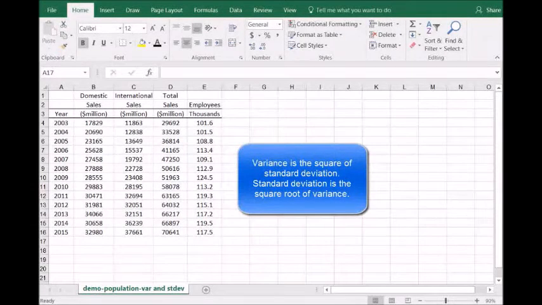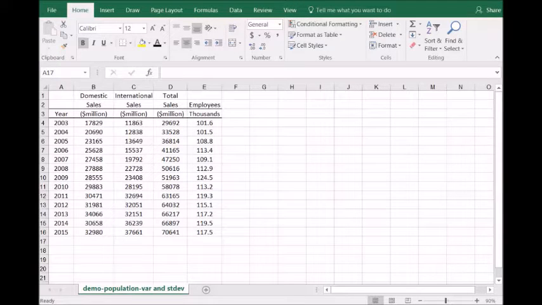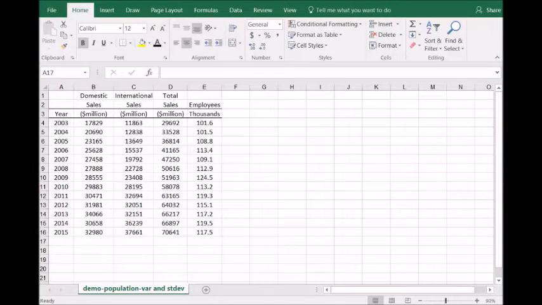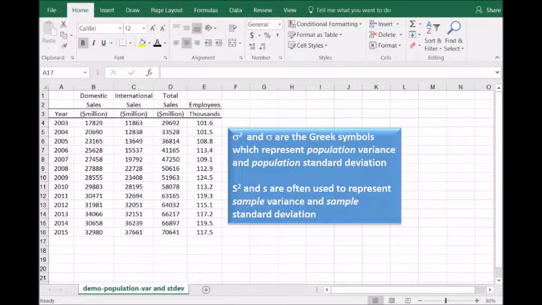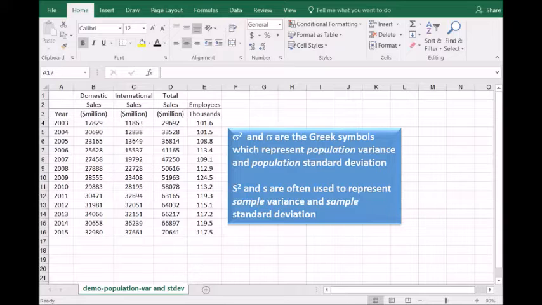Variance is the square of standard deviation, or in other words, standard deviation is the square root of variance. The formulas to calculate variance and standard deviation are slightly different for a population than for a sample. Excel does the heavy lifting and allows us to identify whether we are calculating sigma and sigma squared for a population or for a sample. In this case, we have a population.